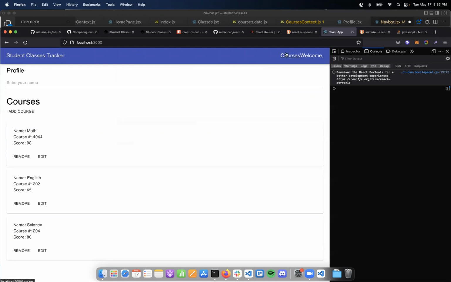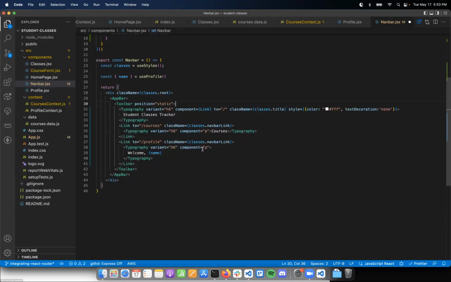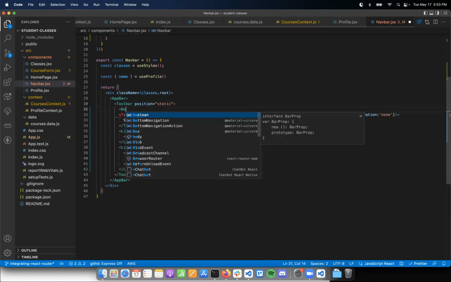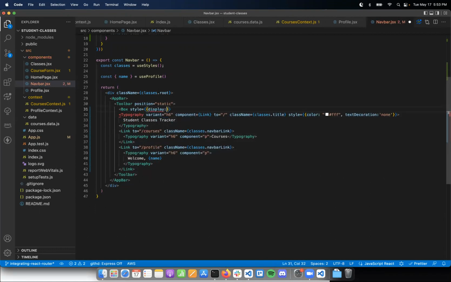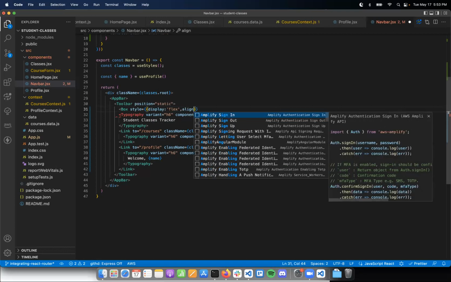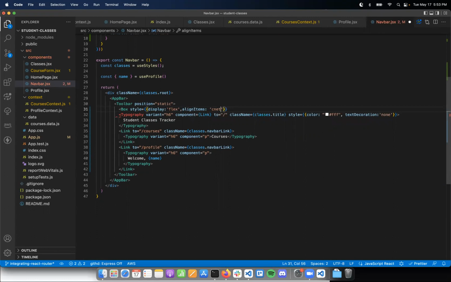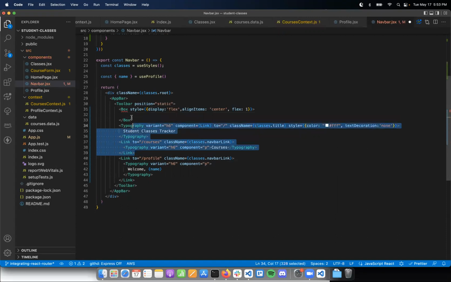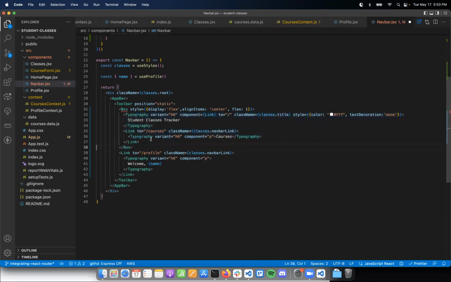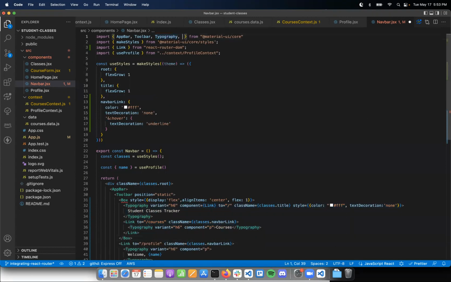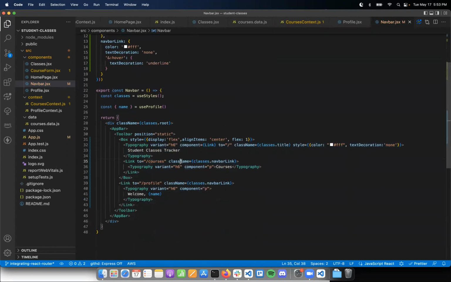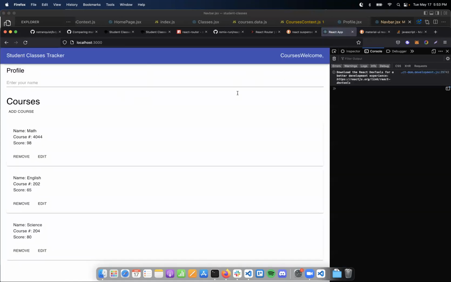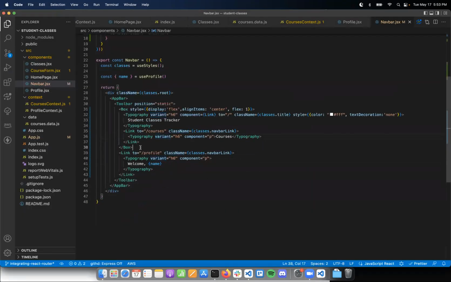And so let's also fix this spacing real quick. We want to put the courses with the main title. So I'm just going to do that with a Box, display of flex, align items center. It's just going to group the left side of the nav bar together. I need to import Box. Time check. Okay. I include this display flex, align items center, flex 1.